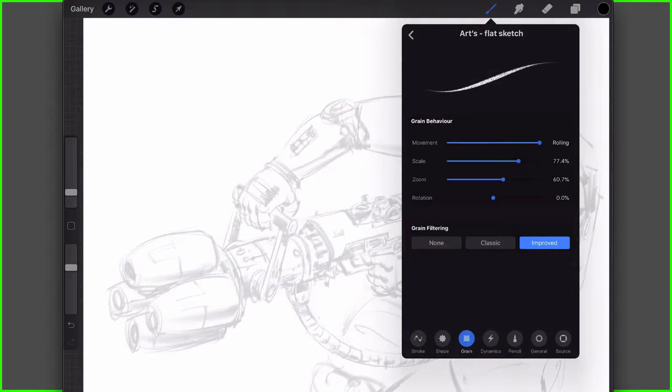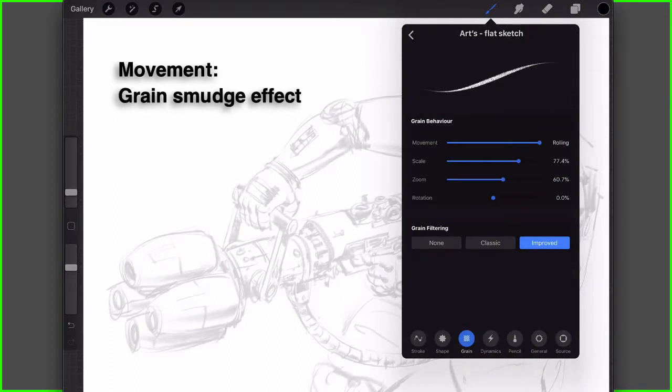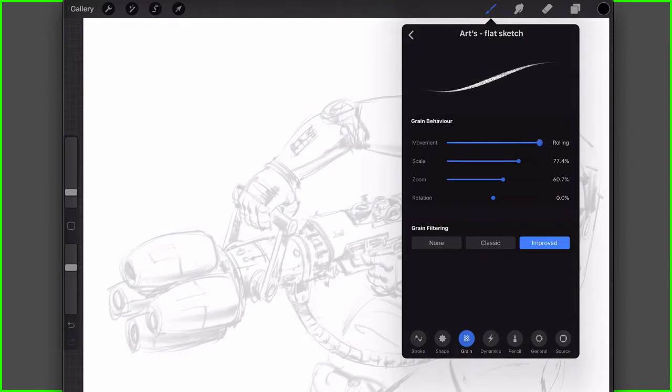Now back to the grain menu. I'm just going to basically start from the top and go down. The first slider we have is called movement. And that is actually how much the grain is smudged as you are drawing. If you move it all the way to the right, there is no smudging at all.